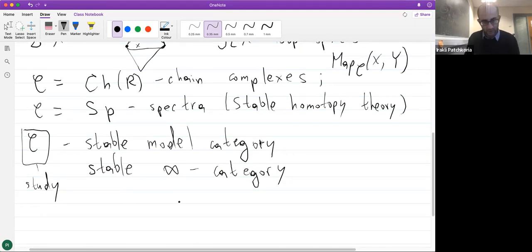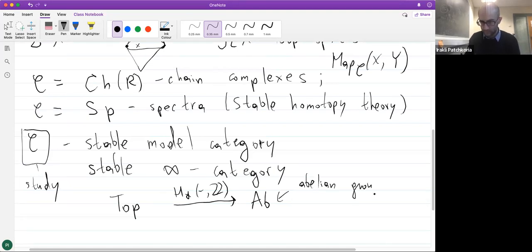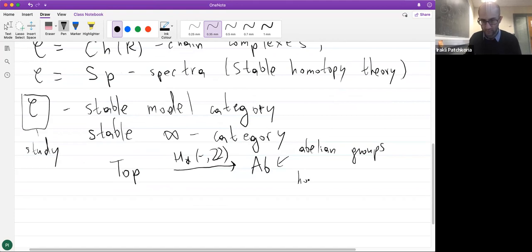One of the best ways to do something like this in topology is to consider singular homology. You can consider homology theories, like the usual singular homology going into abelian groups, where AB denotes the category of abelian groups. So this is a homology theory. Most of the people in the audience, I'm sure, have seen what singular homology is. I'm taking advantage of the fact that we are here in the algebra and topology and related topics seminar.